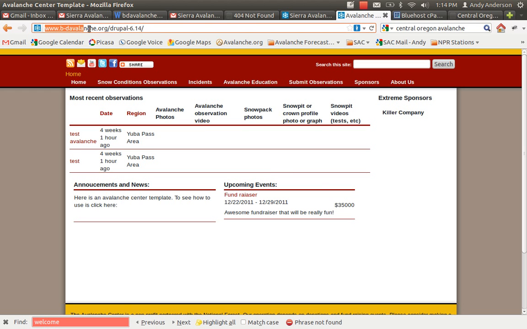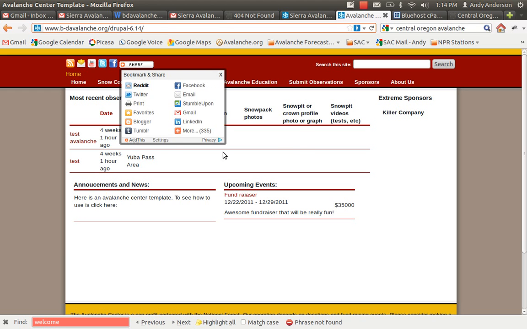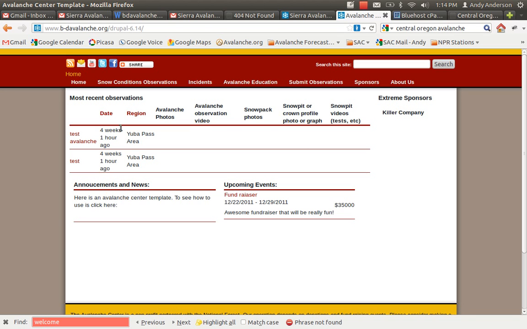It's under this address. Once we get it all set up and running, we'll take away this Drupal-6.14 so that just bdavalanche.org is the address. But right now, while we're working on it, we'll have it here so that people don't accidentally stumble upon it. So this is what your homepage looks like right now.